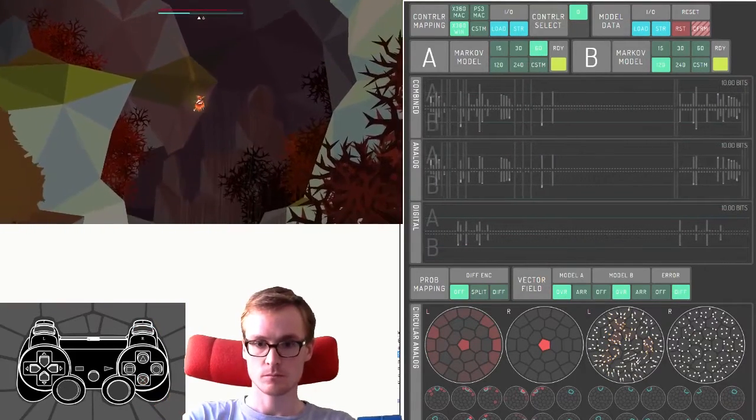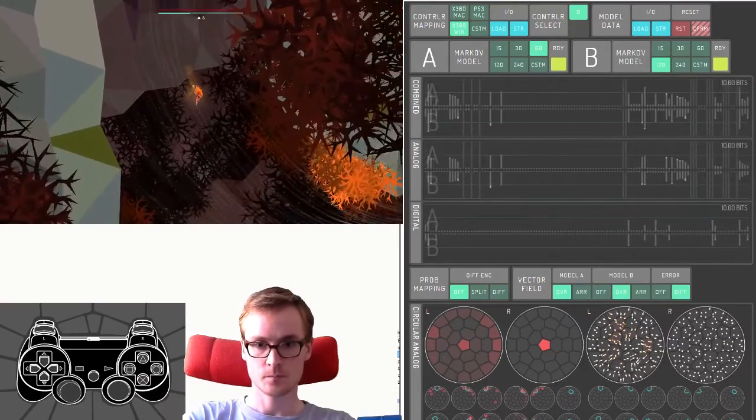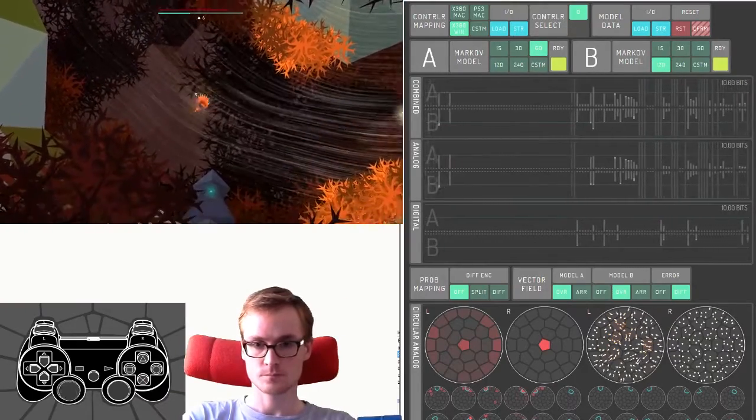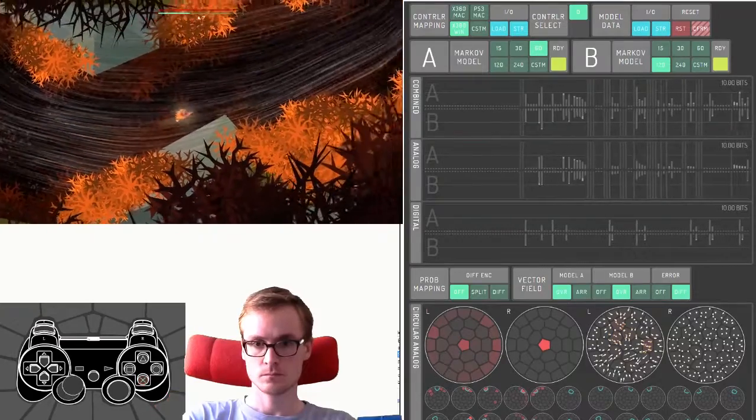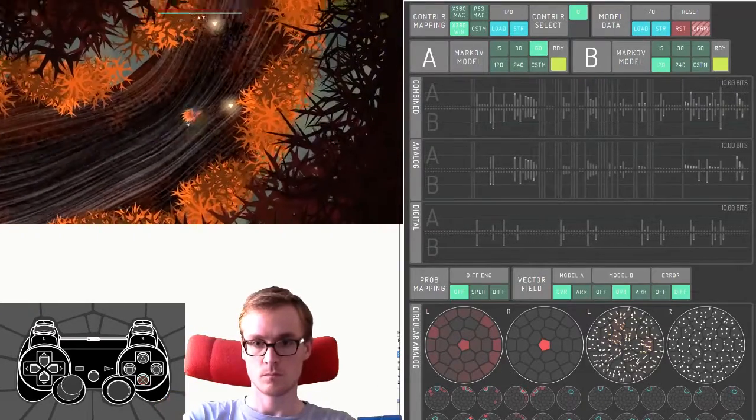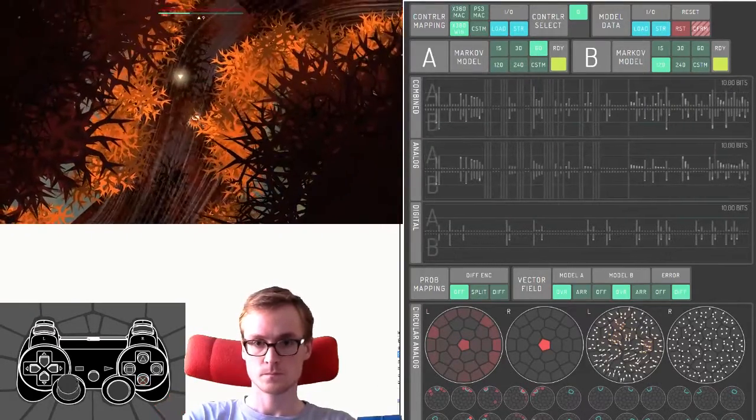The following section here requires a bit more skill from the player. This narrow corridor has dangerous thorns on either side, and in the data we can see that this requires a lot more information bandwidth and interaction from the player than the previous section.